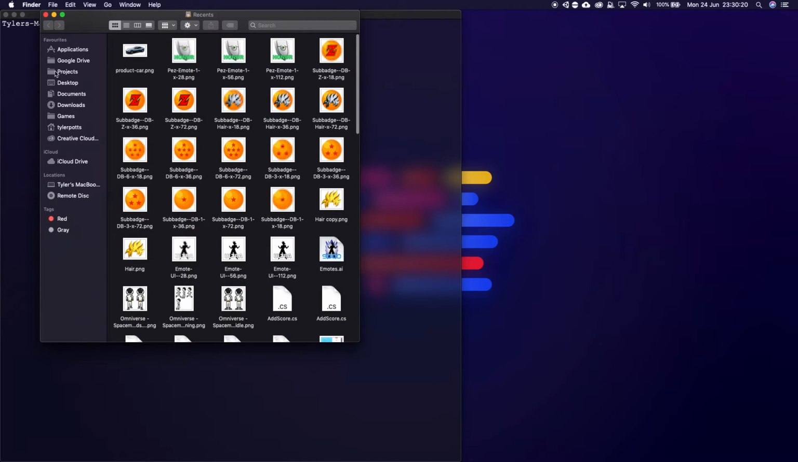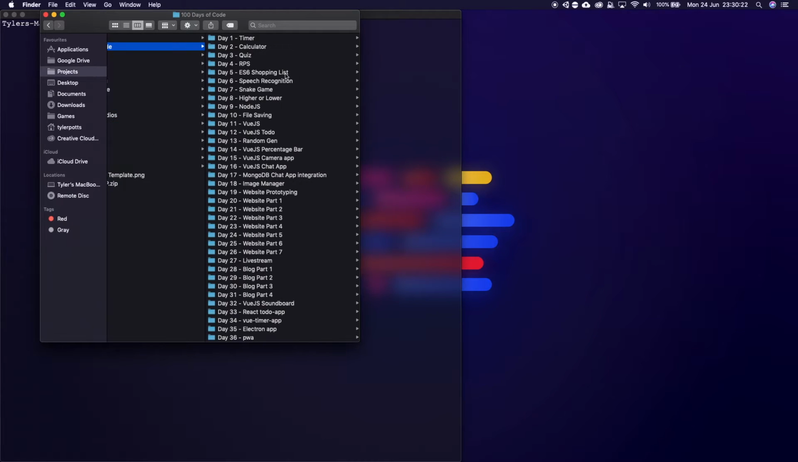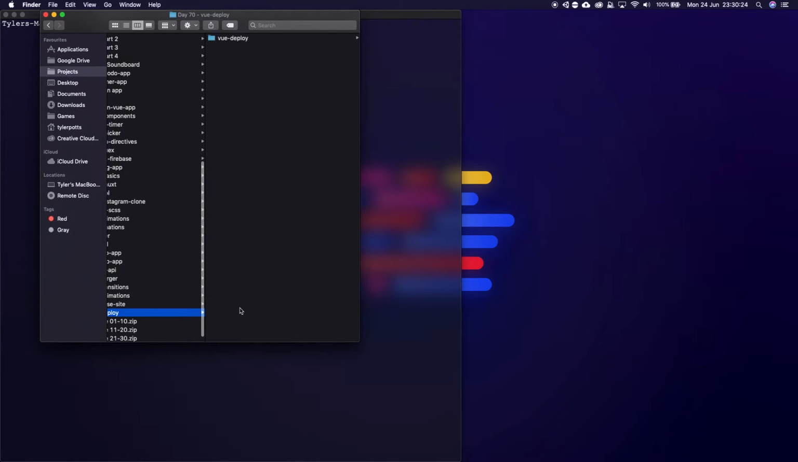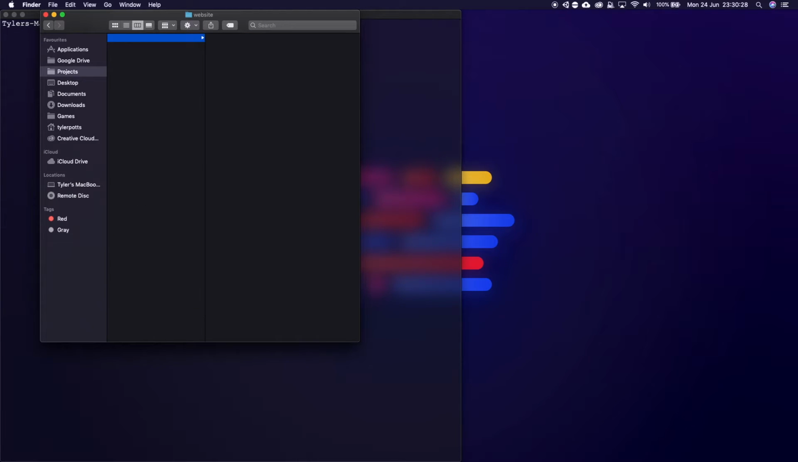Let's move into website, and I'm going to open up a window here, go to projects, 100 days of code, day 70, although it's the wrong one, it's fine. Open up this, and then I'm going to drag in from my other page. Let me just grab the assets. I'm going to drag in an image into a folder in here in assets, images.